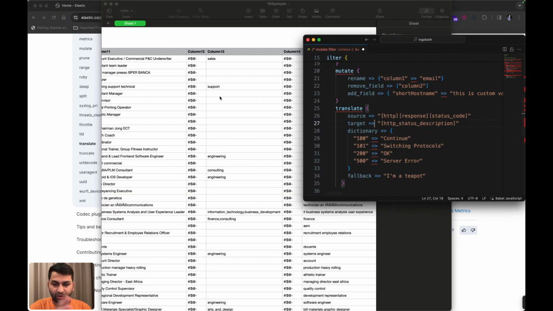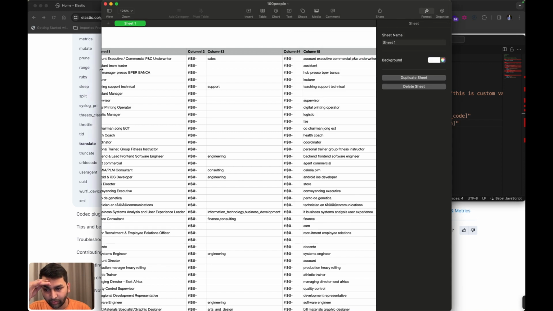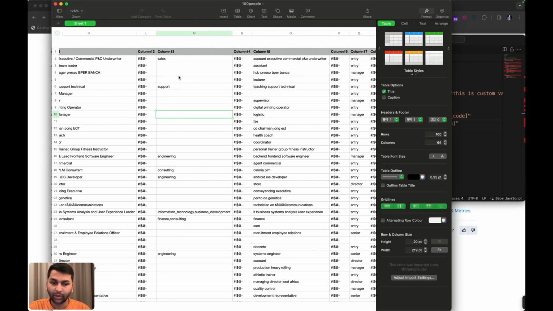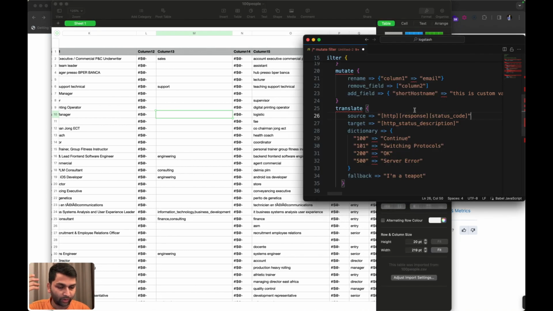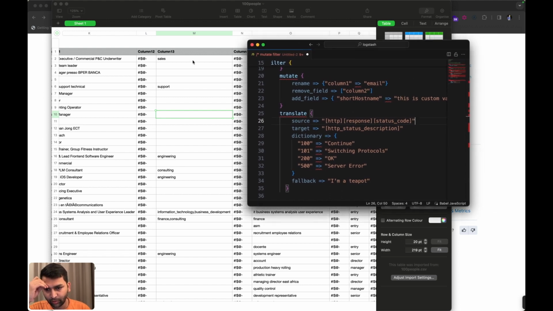Okay, so I have my CSV file opened over here, and I can see that we can use translate on the basis of column 13, which is the department: sales, support, engineering, consulting, etc. So let's see how we can translate this value into something else.